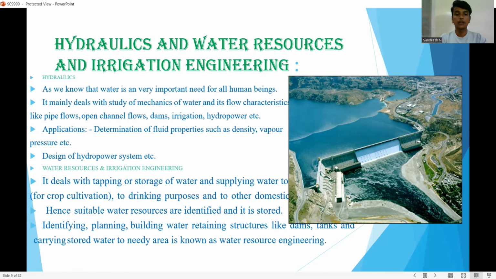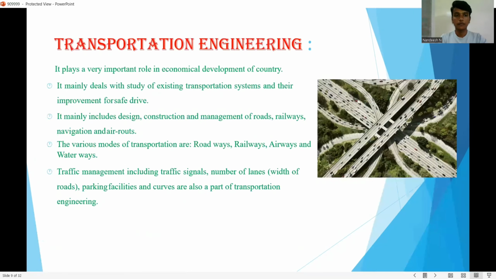Water resource and irrigation engineering. It deals with tapping or storing of water and supplying water for drinking purposes and other domestic purposes. Hence, suitable water resources are identified and the water is stored.